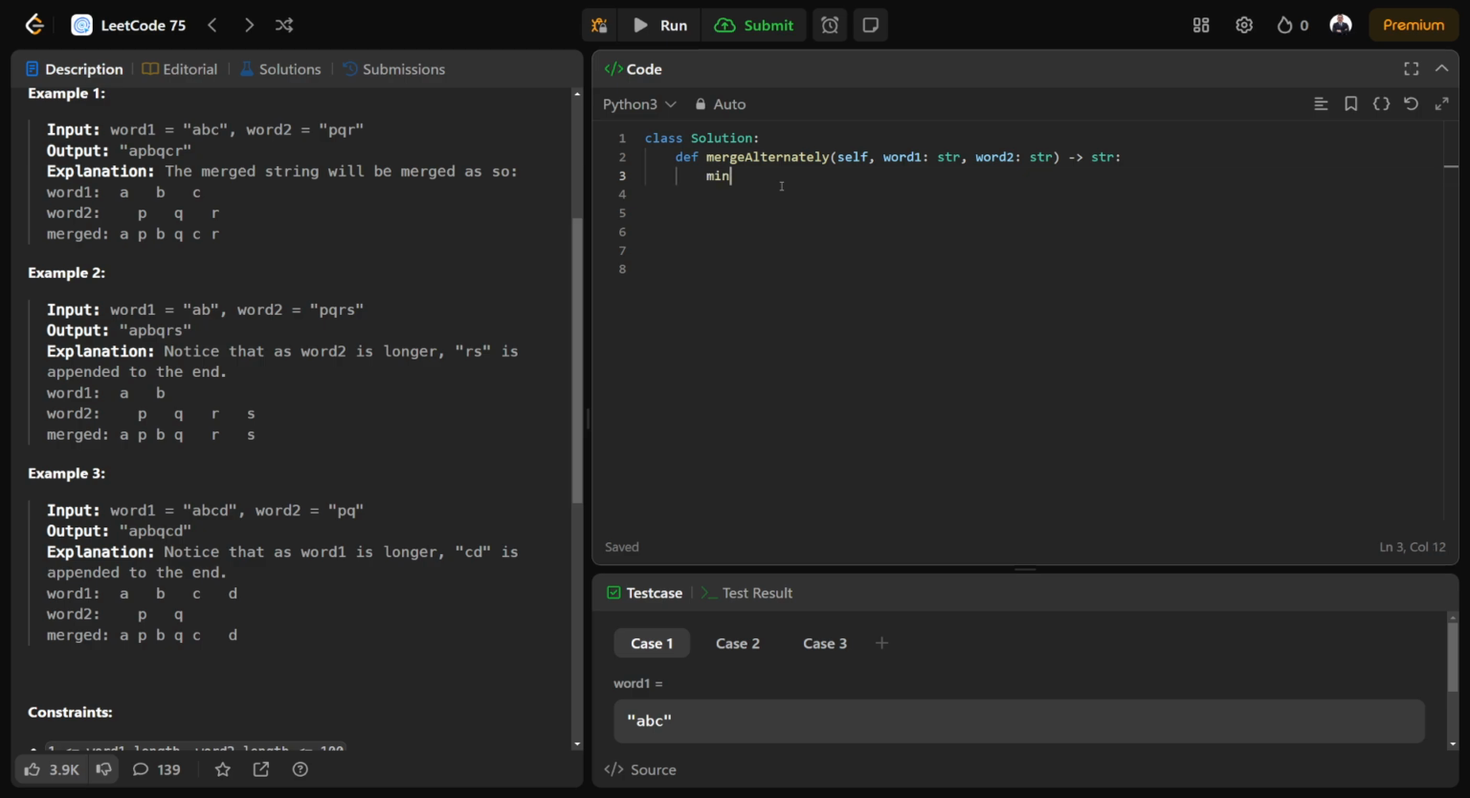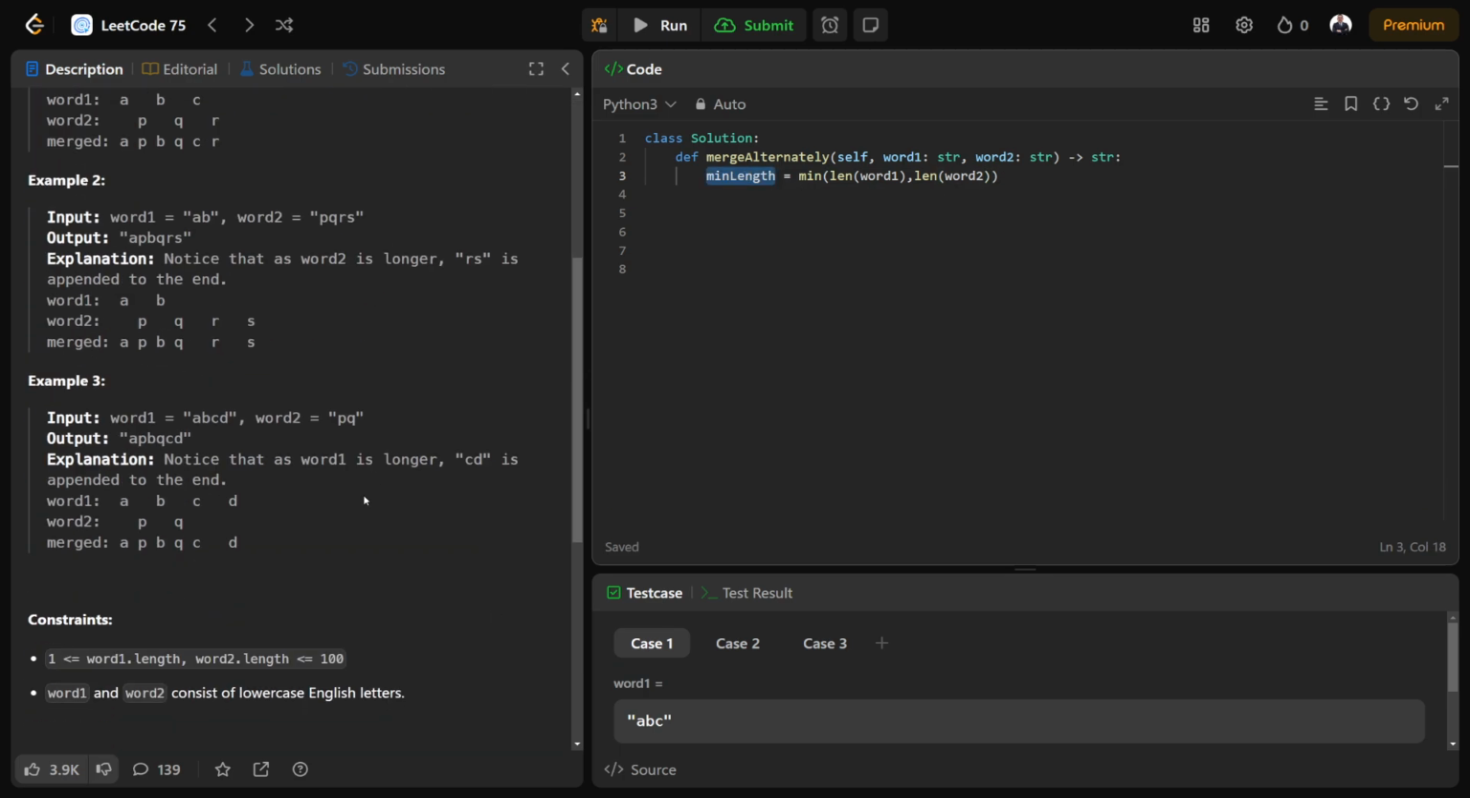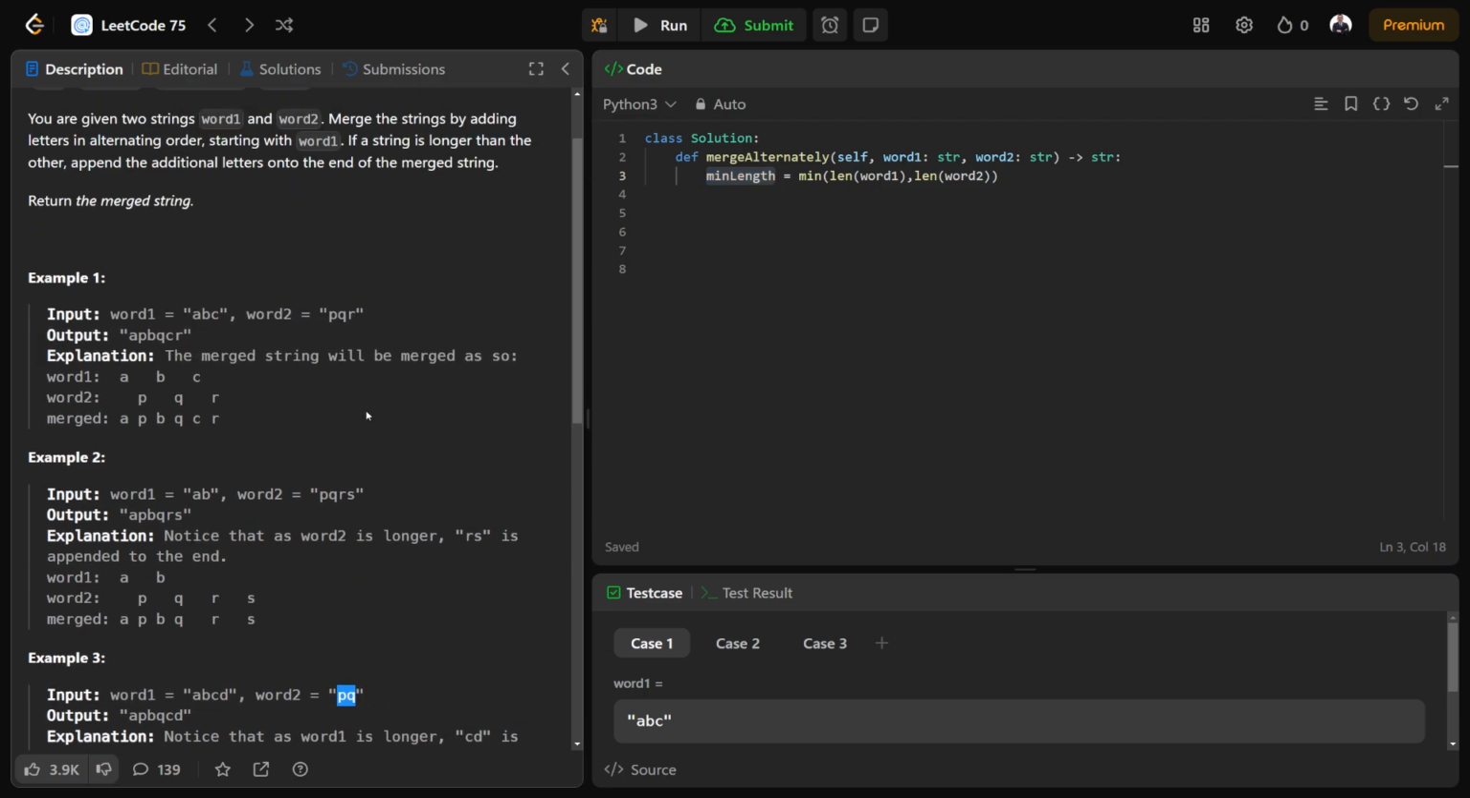So let's actually code it up. We could say min length equals the minimum of the length of word 1 and the length of word 2. So that's how we find the minimum length. In this case, word 2 has the minimum length, which is 2. In the other example, these two are the same, so the minimum length would just be set to 3.